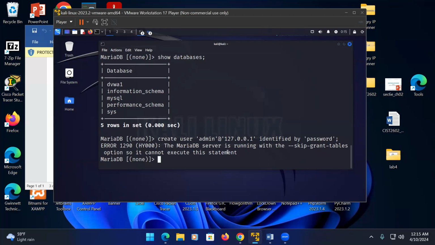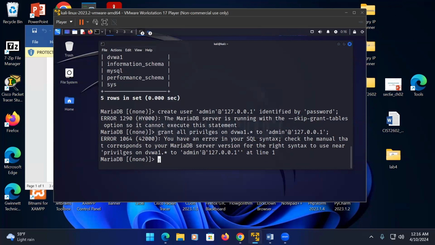The command is very simple. We just have to give grant access to that user to DVWA1. So we will grant the privileges to that particular user. This is the command which will give our admin user all the privileges to our newly created database. Once you enter it, the privileges will be assigned, even though it's showing you a syntax problem, but just ignore that one.